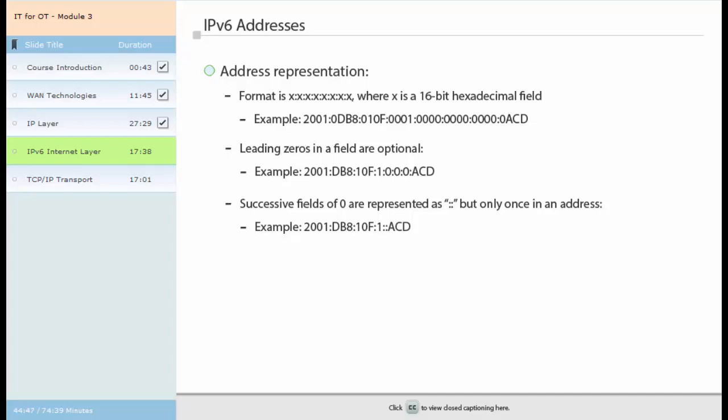IPv6 addresses are represented as a series of 8 16-bit hexadecimal fields that are separated by colons. The A, B, C, D, E, and F in hexadecimal fields are case insensitive. There are some ways to shorten the writing of IPv6 addresses, such as the leading zeros in a field are optional, so 010F can be written as 10F, and 0000 can be written as a single zero.